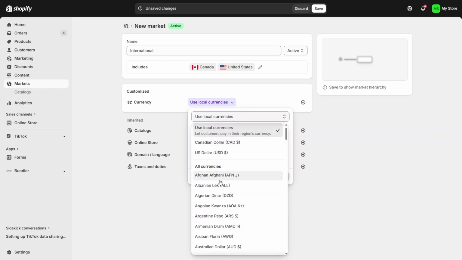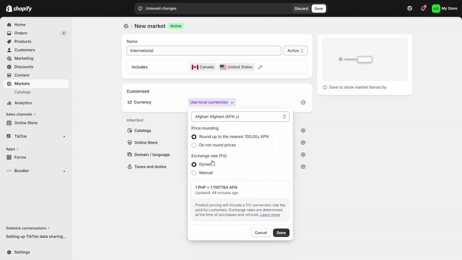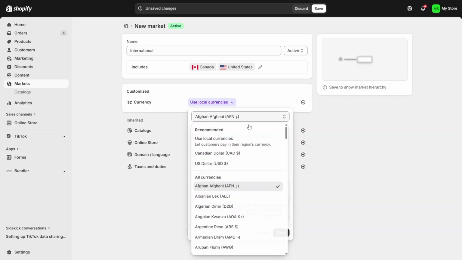If you've added multiple countries to the same market, you can choose Use Local Currencies so customers pay in their own regional currency. You can also decide whether you want price rounding enabled, and if you select a specific currency, Shopify may ask whether you prefer a dynamic or manual exchange rate. Once you're happy with these settings, click Done.